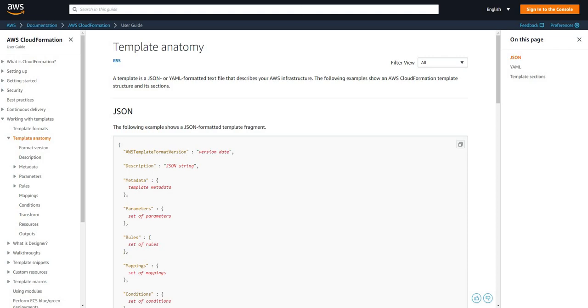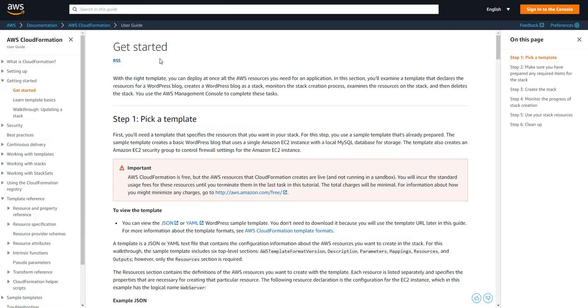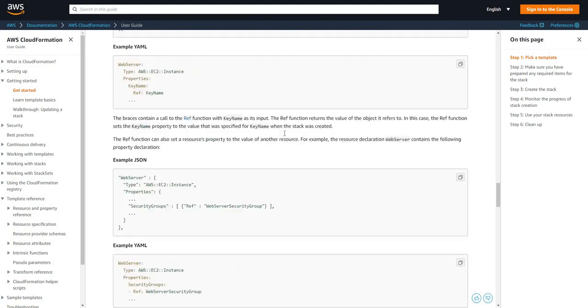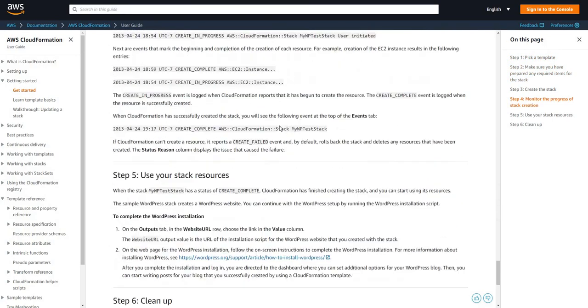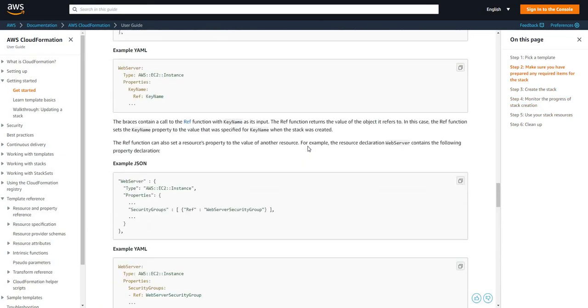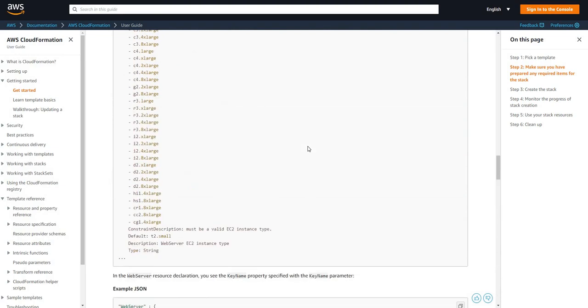And the second one I need you to check is this getting started page. So this is the CloudFormation getting started page. In here it shows you how to pick a template and how to provision it. So this is the getting started, how to create the stack, monitor the progress of the stack, then how to delete the stack. One thing I have to mention is that when you deploy your infrastructure using AWS CloudFormation, it's really easy to delete your infrastructure, because you just have to delete the stack, and your resources will be deleted.